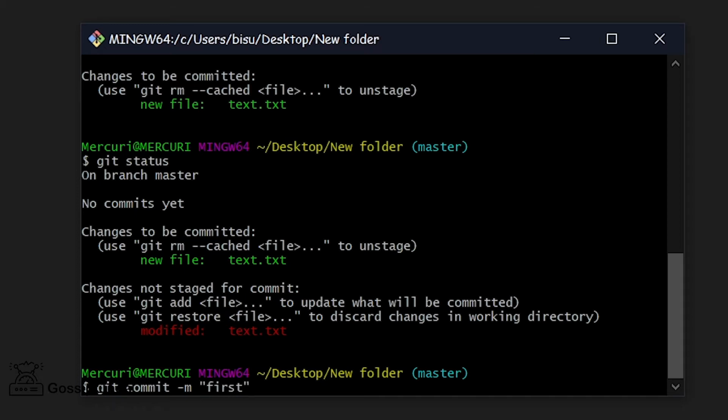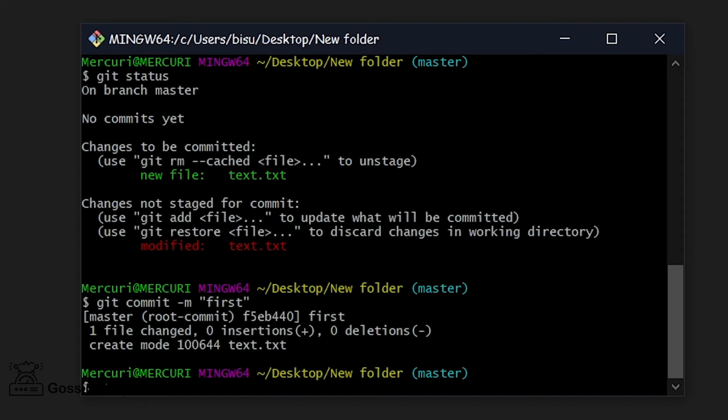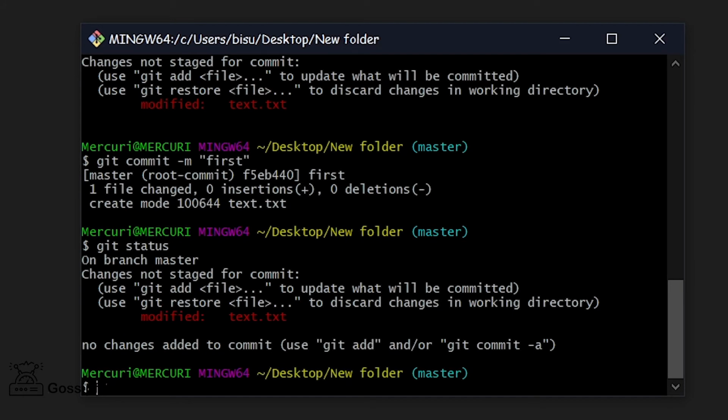And git commit, that master branch is committed. Now again git status, we can see modified text.txt, modified but not committed. So if we leave it without git add, any changes are not recorded, even if modified; it will leave it the same.